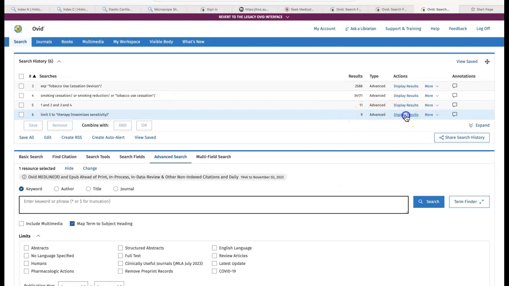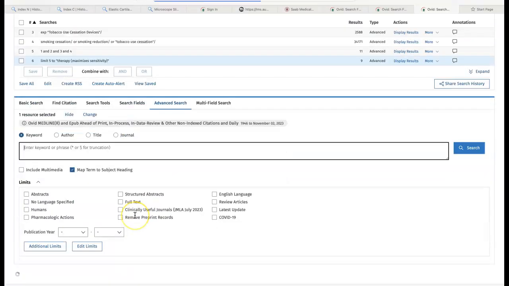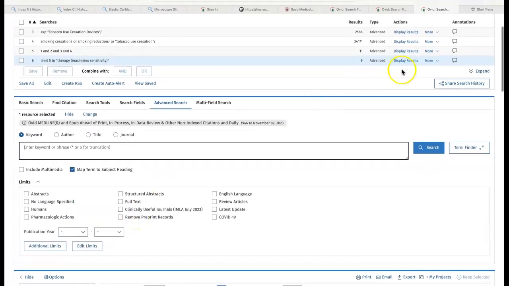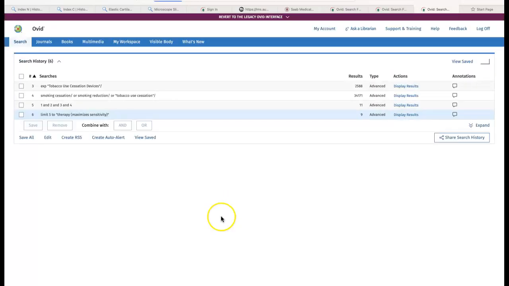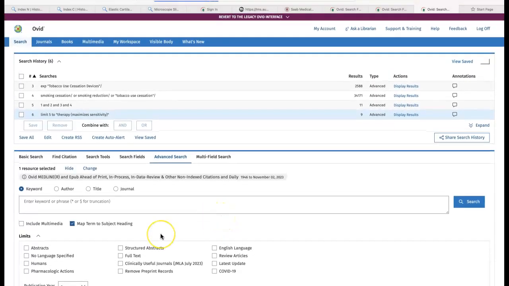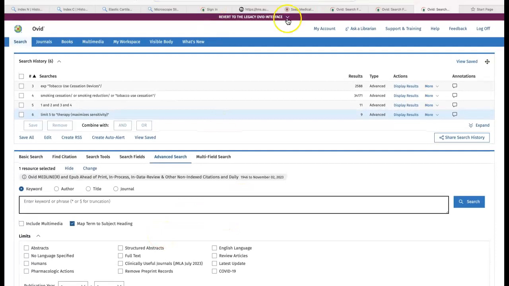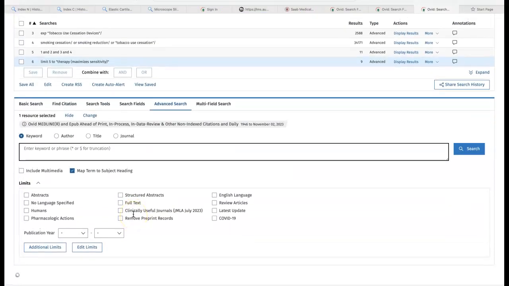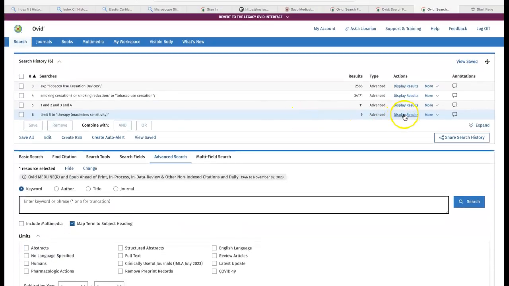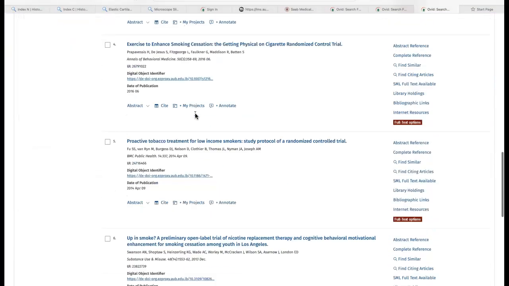So we end up with 9 articles, and we press on display the results. We're just going to be waiting a minute because of the internet. And here they are, the 9 articles.